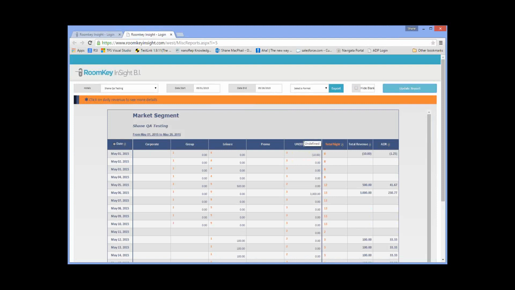Undefined. Yeah, so we'll fix that as well. Basically, undefined is if you were to use a manual rate on a reservation, obviously there is no market segment attached to a manual rate. As well, if you have a rate plan that does not have a market segment, again, that would show as undefined. So whenever possible, for your properties that do care about market segmentation, you want to make sure you have market segments attached to every rate plan.